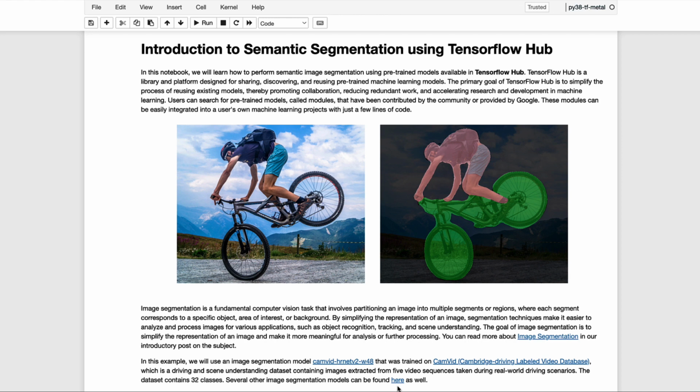In this notebook, we're going to use a specific pre-trained segmentation model that was trained on the CamVid dataset, which is a dataset that contains images extracted from videos of common driving scenes.